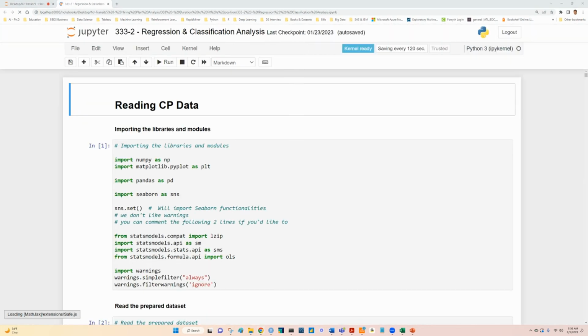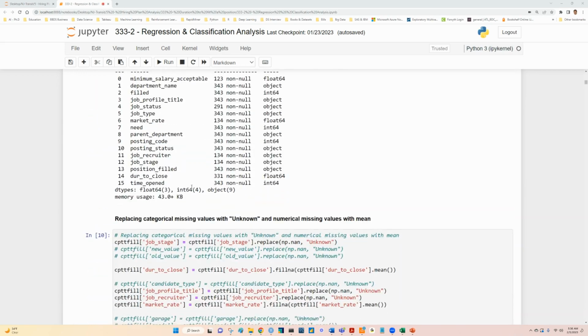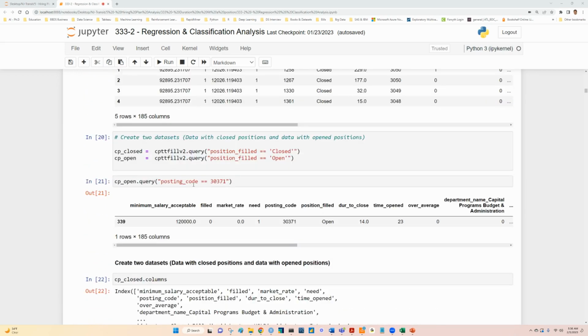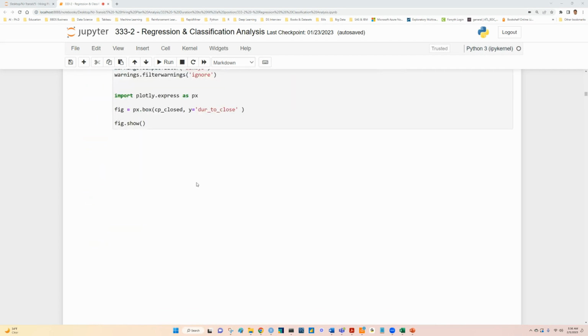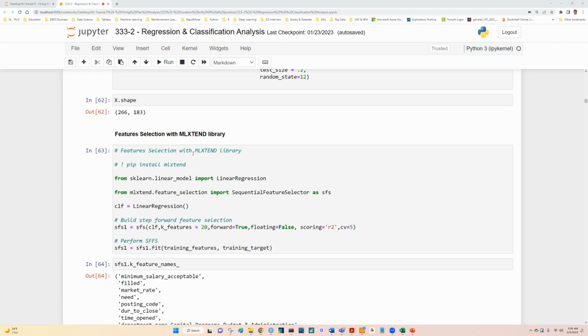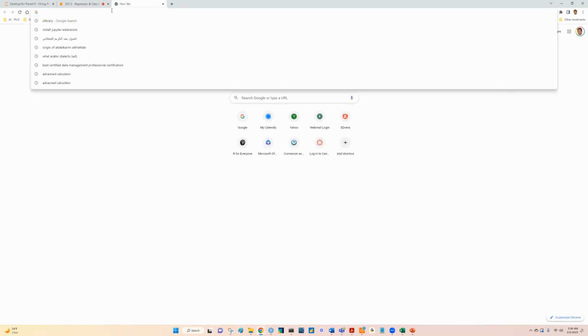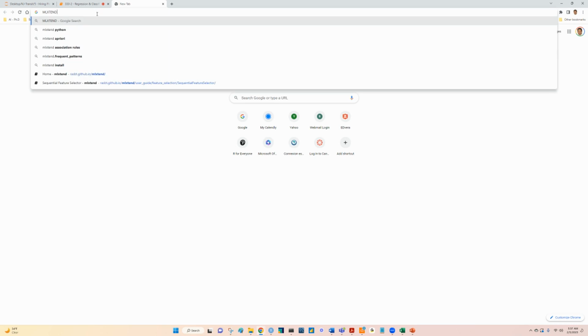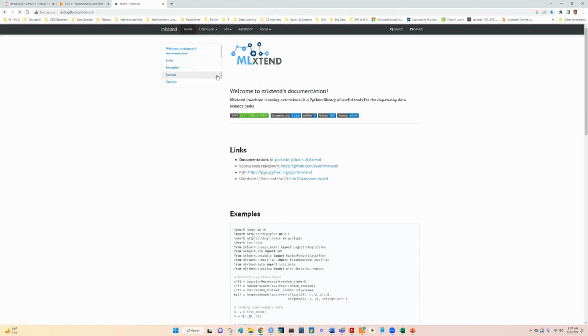This is for a client, and this is what I'm using. I'm using a method. It's MLxtend library. It's called sequential feature selector. It's an MLxtend library, so it's not a scikit-learn library. So I'm using this package.